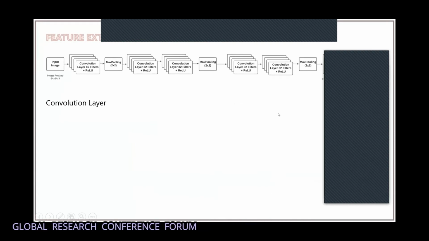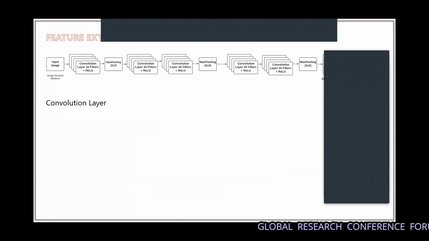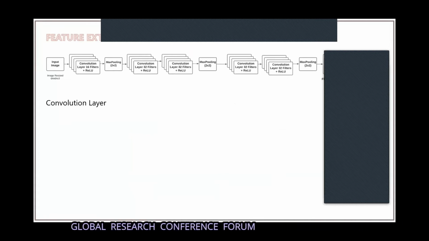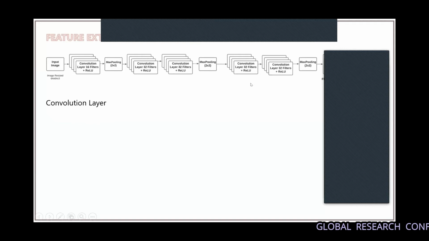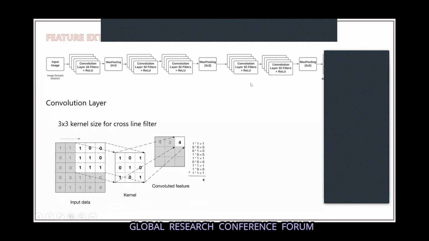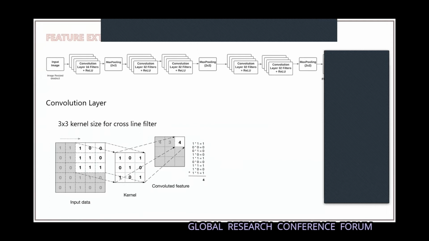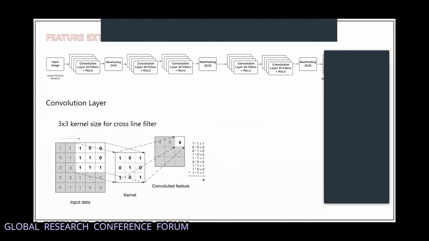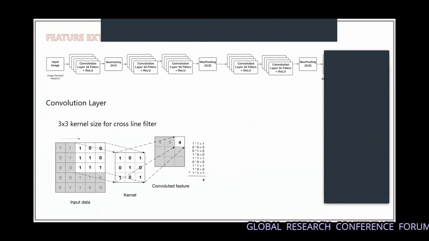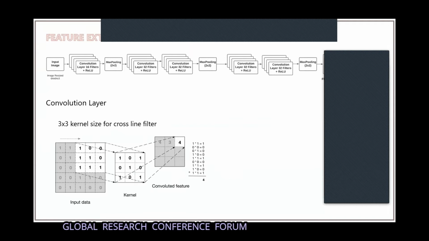Next is feature extraction. Our CNN model uses a 10-layer feature extraction model, which consists of 5 convolutional layers and 3 max pooling layers. It is the backbone of our model, so it is important to know how this works. The convolutional layer works with a 3 by 3 kernel size for the filter. Like in the image, you can see in the middle there is a cross-line filter, where the ones are aligned diagonally. That filter will convolve over all the input data and produce a convolved feature matrix.